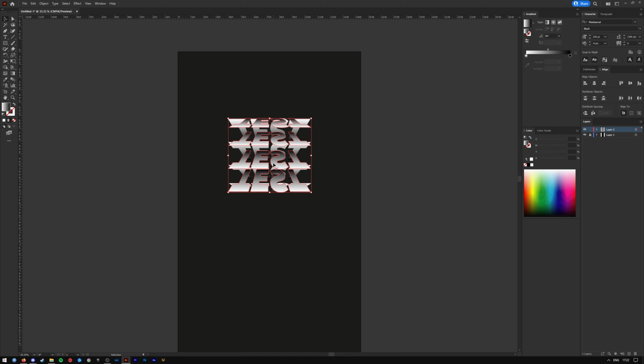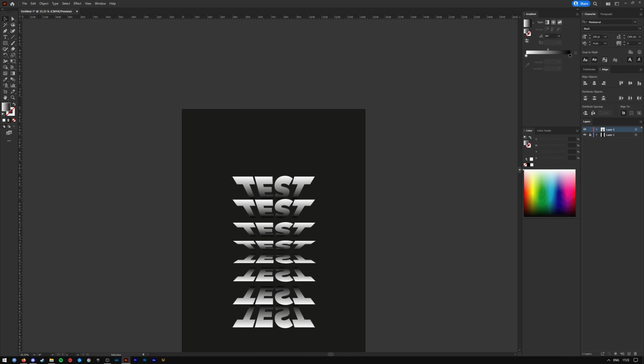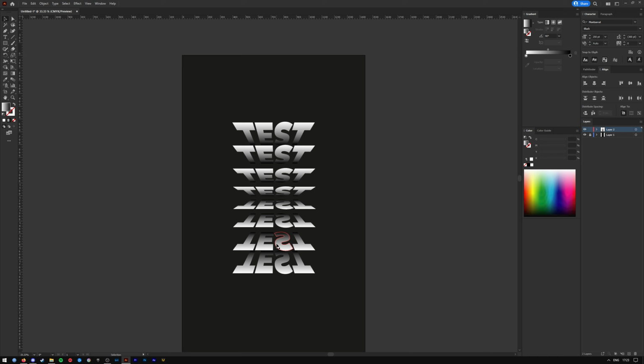That creates a copy of the text, and just drag and drop the duplicate text below the top text to create the bottom version of the folding text effect here. And that is it for this tutorial.